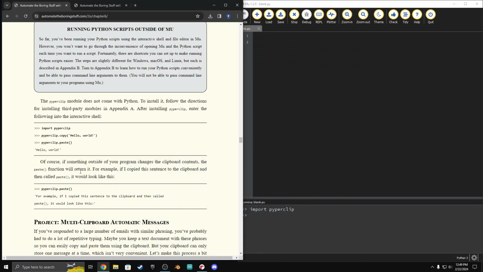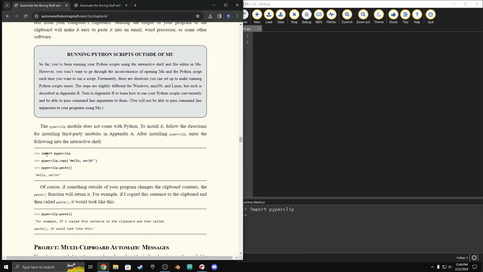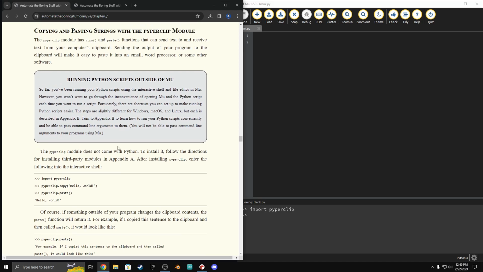So if you're in this part of the tutorial where it says import pyperclip, and in order to do this you gotta go to Appendix A and learn how to install third-party modules for the Mu editor. But it is really simple. Let me show you how to do it.